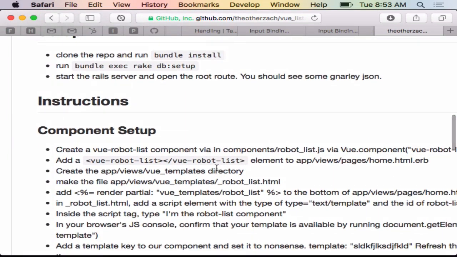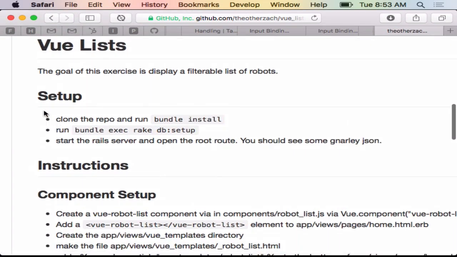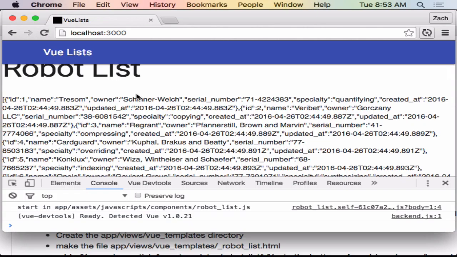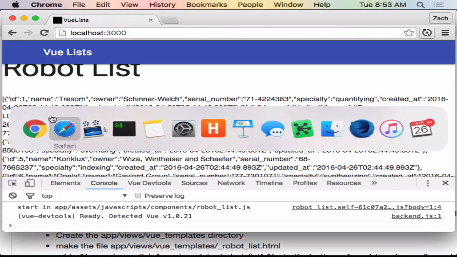So we're going to create a filterable robot list. Once we've run through the setup, opening up the route, we're just dumping a bunch of JSON to the DOM, because part of today's goal will be taking data from Rails and doing stuff with it. Because why else are we doing this in Rails, right?